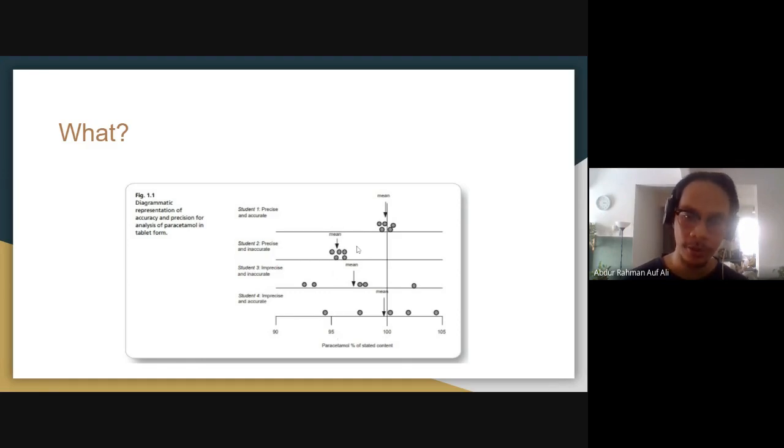Tapi tak accurate because tak dekat pun dengan our standard, our goal here, 100. That's why dia precise. Dia boleh repeat the same readings again and again. Tapi tak accurate, tak dekat dengan 100. So kat sini, kita boleh tahu what type of error yang dia buat.